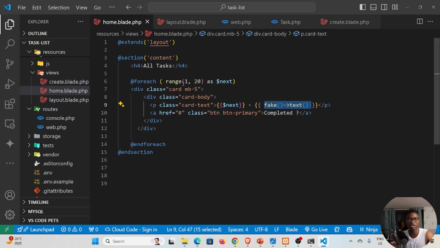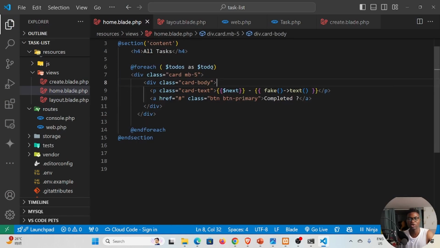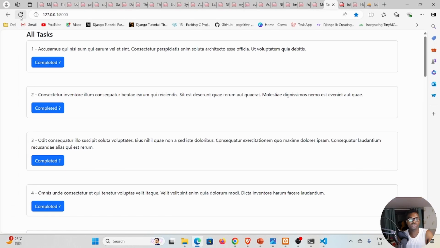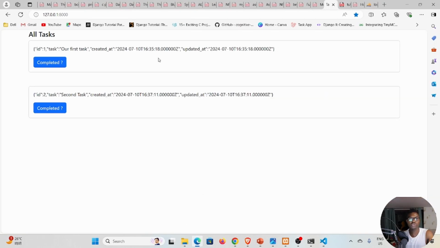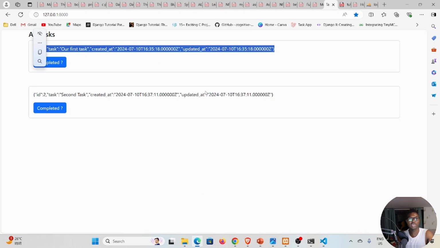So instead of saying for each range here, I'm saying for each to-dos as to-do. By the way, this is how we create variables in PHP. We use a $ sign. We can then display this to-do here. So if I save this, I'm supposed to see the to-dos that I have currently. So if I refresh, you can see we have two to-dos, right here and right here.